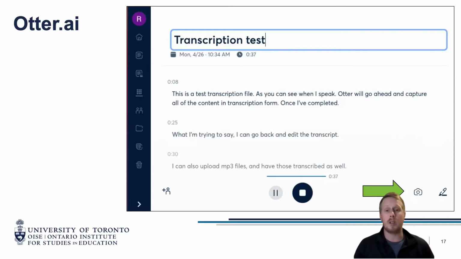This is really useful if you're using Otter as the app on your phone. You can take pictures and inlay them with your transcript, making it a very useful way to review notes or study from something that you've recorded.